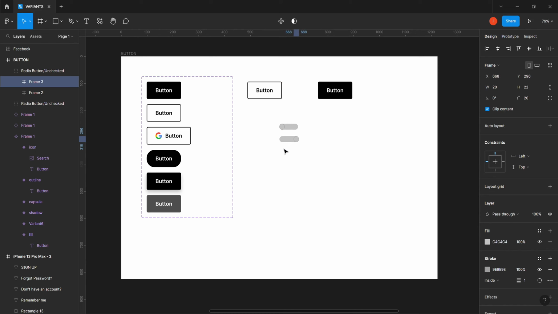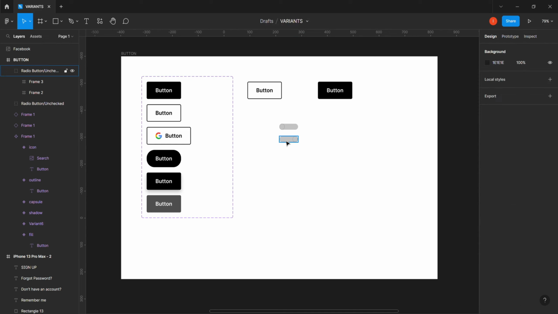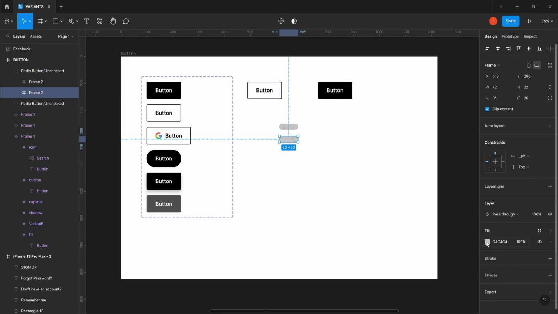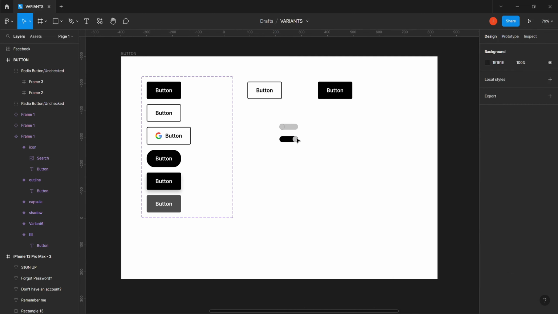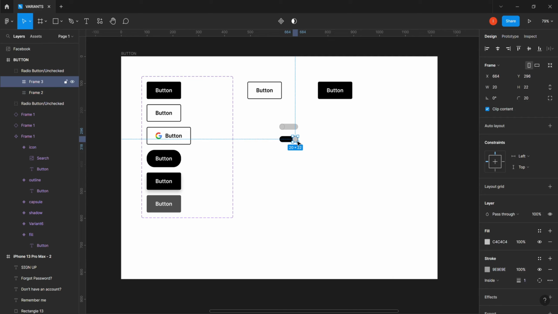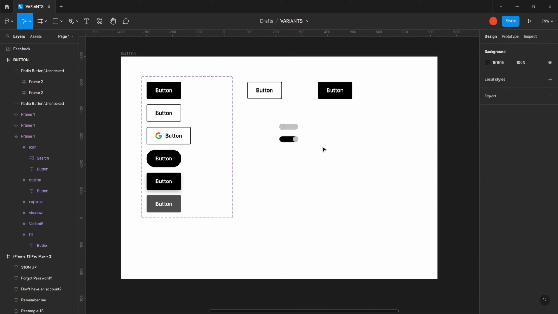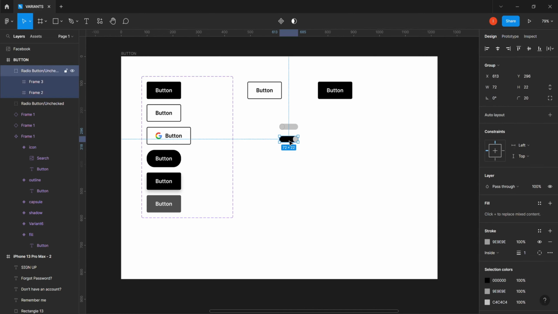I want to change the color of this one to black, and move this forward a bit. I think we are good to go. So let's rename it again. Let's rename this to check.